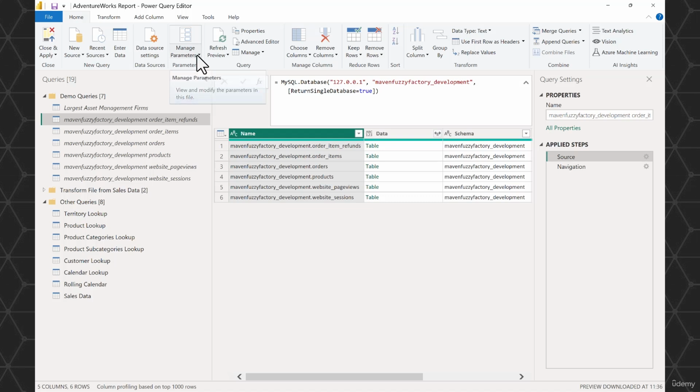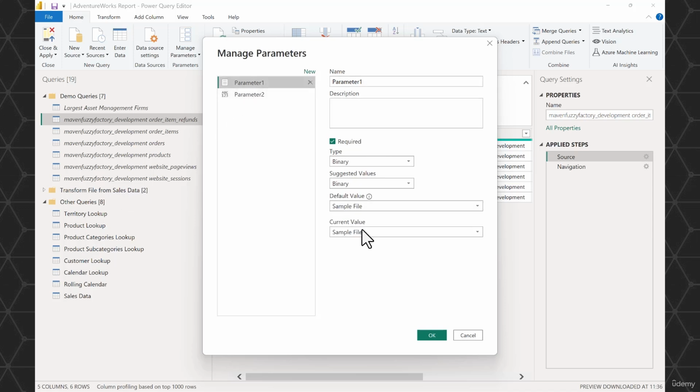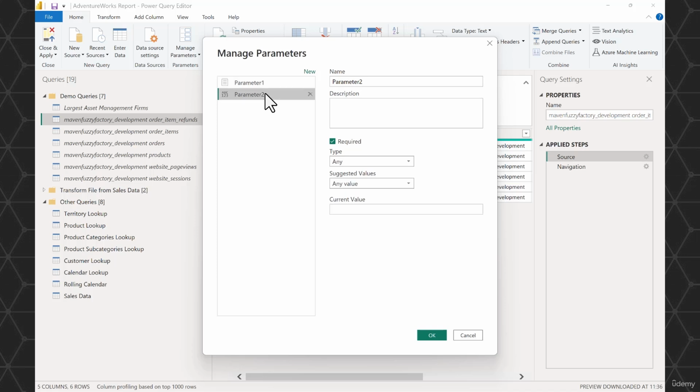And then from Manage Parameters, we want to create a new parameter that we can then apply to our entire MySQL connection. All right, so the Manage Parameters dialog box opened up, and you can see here that we already have an existing parameter. That parameter was actually created as part of this transform file from sales data, so we're not going to mess with that. If we were to edit any of this, it would mess up that connection. So we're going to continue to work with this parameter 2 here.